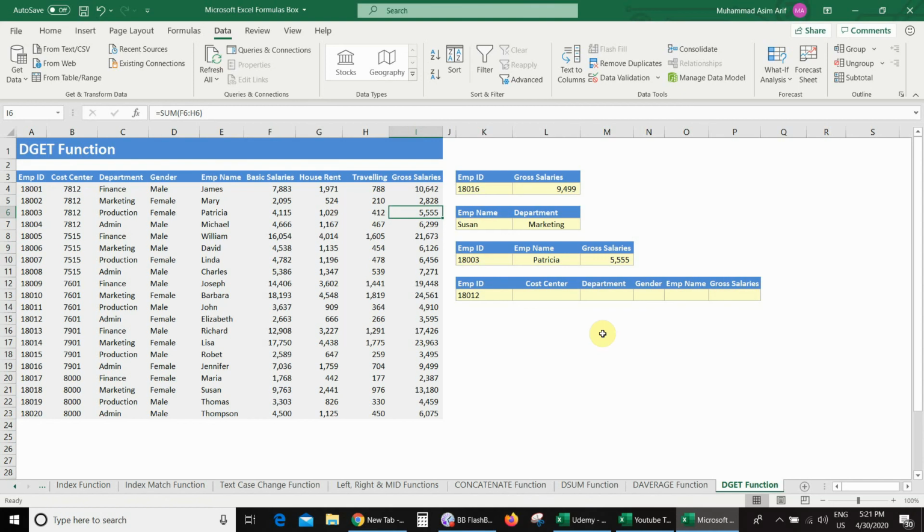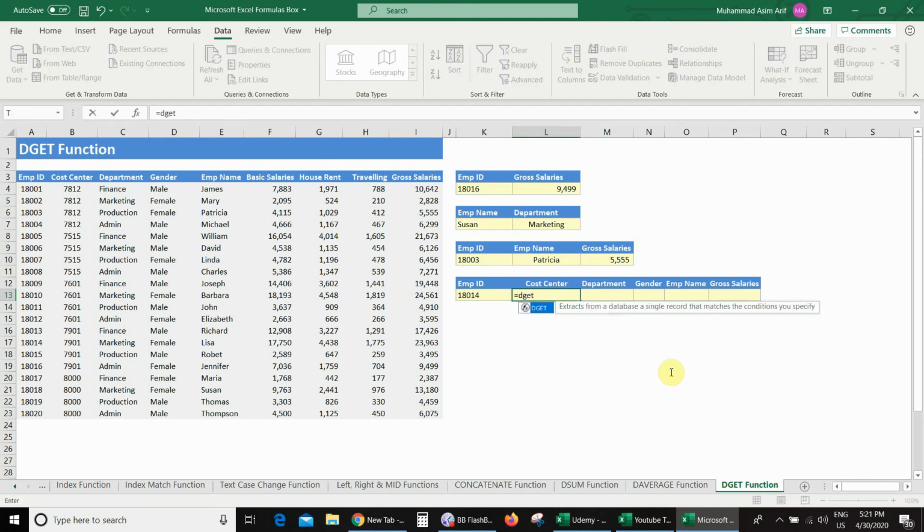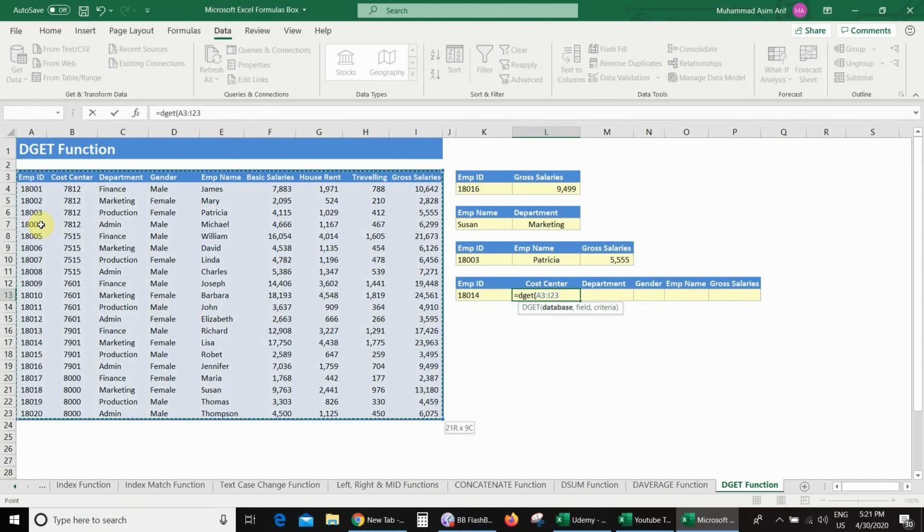Now my third scenario is I'm looking for cost center, department, gender, employee name and gross salary at the same time on the basis of employee ID. Whatever employee ID I select here, I must get all this information at the same time. So here I will use the DGET function again: equal DGET bracket. The first argument is database. I will select the database from A3 to I23. And here I will lock this because I want to copy this formula to the other cells also. I will use the dollar sign, comma.